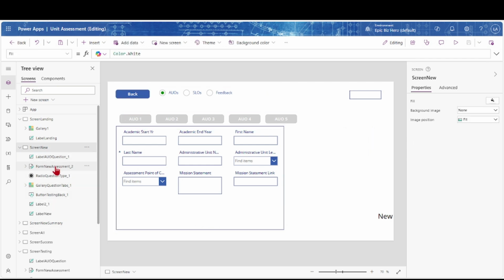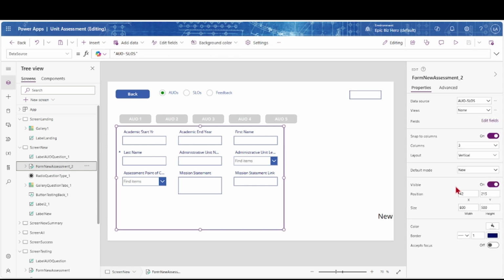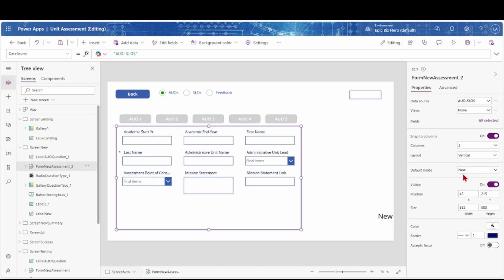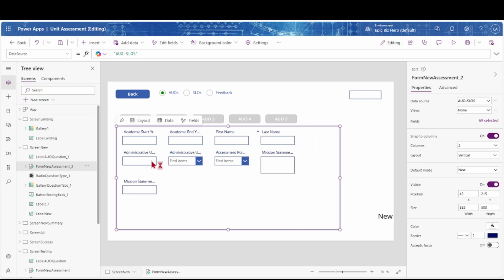In the tree view, click on Form New Assessment. Stretch your form to be the same width as the tabs above. In the Right Properties pane, click on the Columns dropdown. One thing you do not want to do is adjust the size of your fields at this point. If you have blank spaces on your form, that is actually the data cards of the non-visible fields.